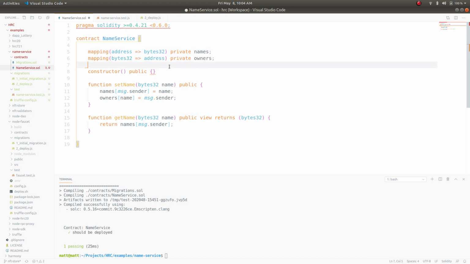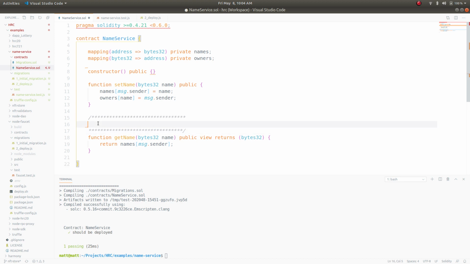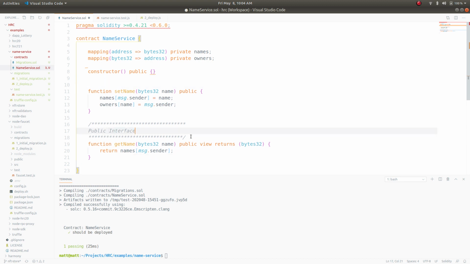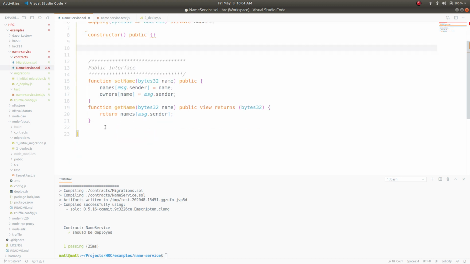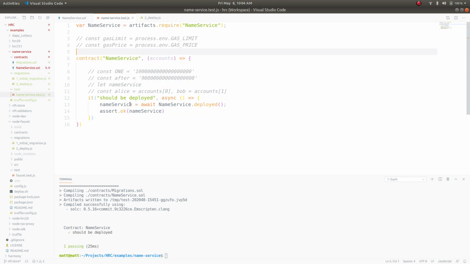So only this contract will be able to edit these or read them, except through a public interface. So let's just say these are the public interface to this contract, and this is part of the public interface too. So let's just put that there, and then we can put private methods up here if we want to later. I'm not even sure if we'll need that, but let's jump back to the test.